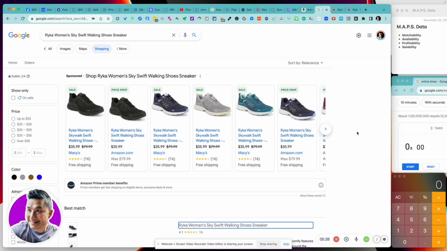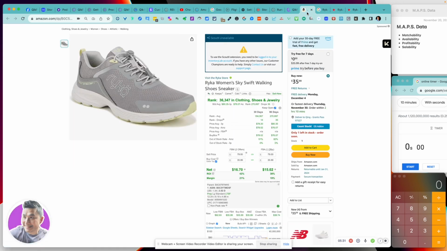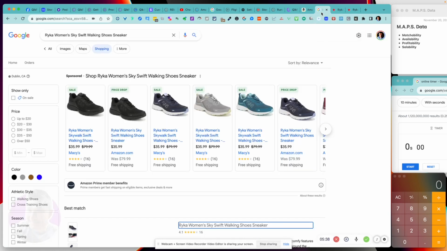Now, this is pretty cool because we know if we buy from Amazon, likely it's going to have a limit of three, usually for shoes. You cannot buy more than three. And if we're able to get it from Macy's, we can buy more than three. And in addition, Macy's offers a gift card.